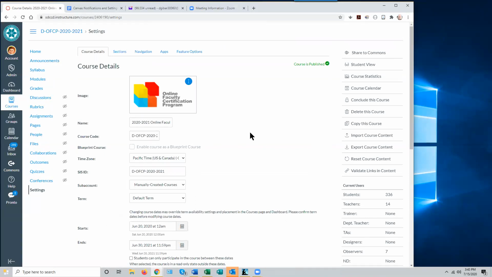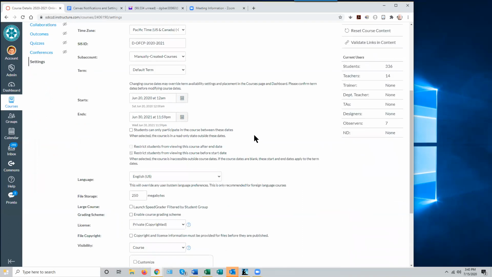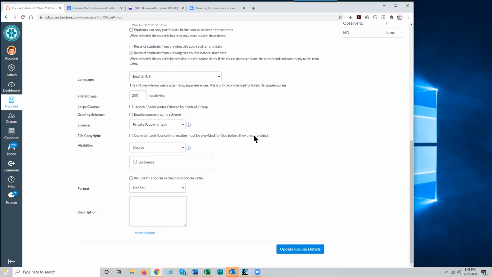Let students create discussion topics. Let students edit or delete their own posts. Are these supposed to be checked? That refers to discussions, not to announcements. So I don't need to check that for this one? No, that has nothing to do with this particular one.